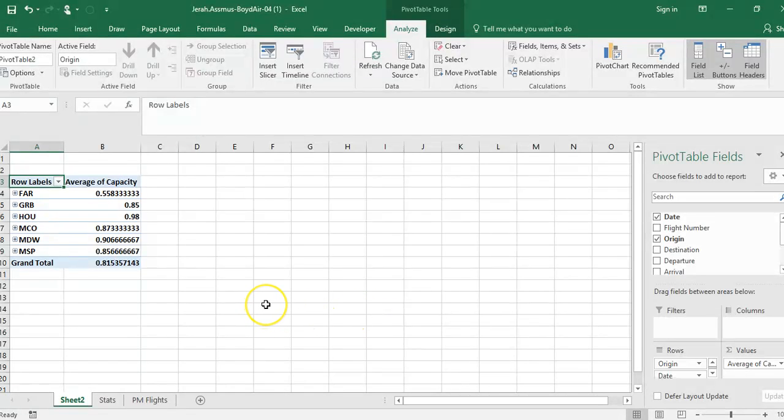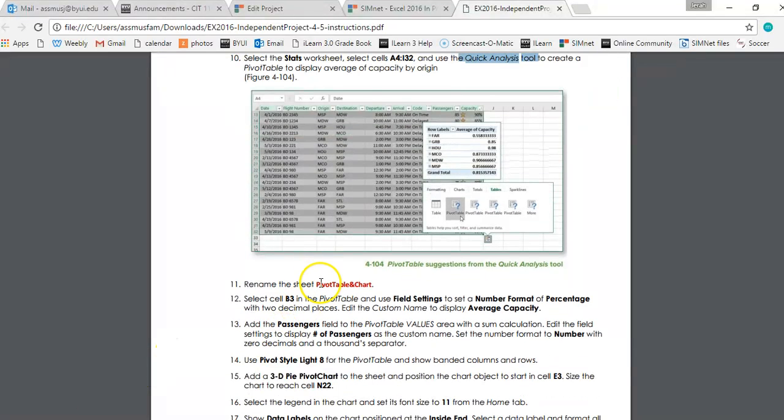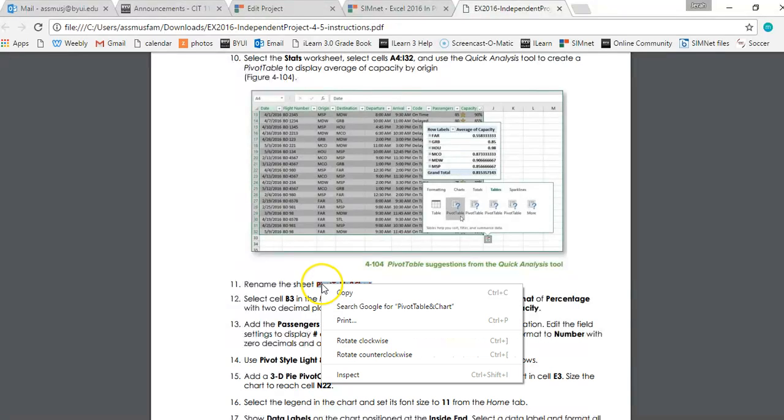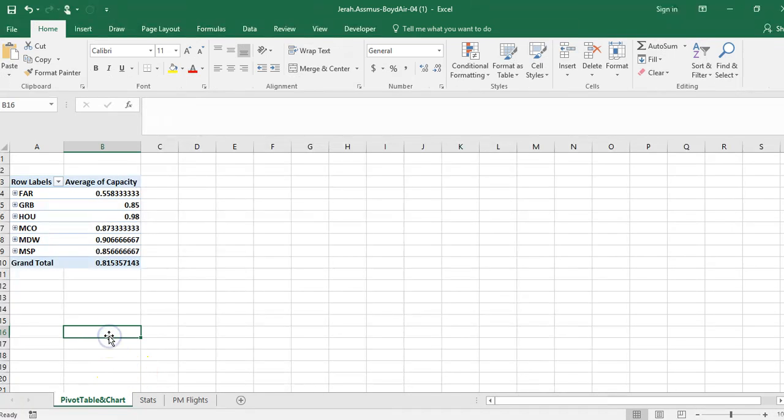And whenever you put a pivot table into your worksheet, it will create it on a new worksheet. And so we're going to rename that worksheet pivot table and chart, which I'm actually just going to copy and paste right in there. You could type it in if you want, but you can copy and paste the name just to make sure that you spell everything correctly. If you don't capitalize something or you have an extra space, SimNet will mark you wrong. So that's why sometimes it's easier to copy and paste.